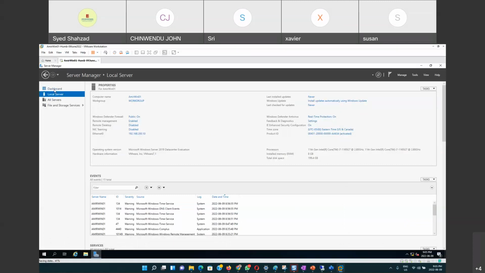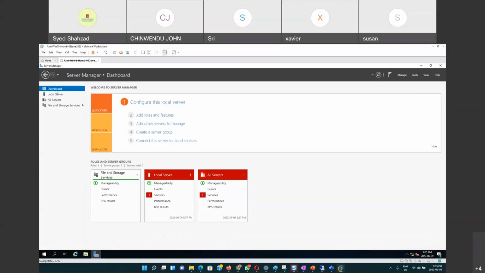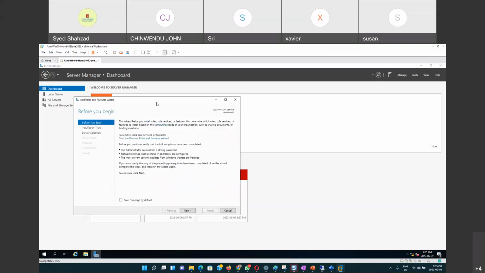I'm going to go to the dashboard here in the Server Manager dashboard. Once you click the dashboard in Server Manager, you get to see Add roles and features. We're going to add three built-in roles in this OS: Domain Services, DNS, and DHCP. So let's click Add roles and features, and the window pops up.